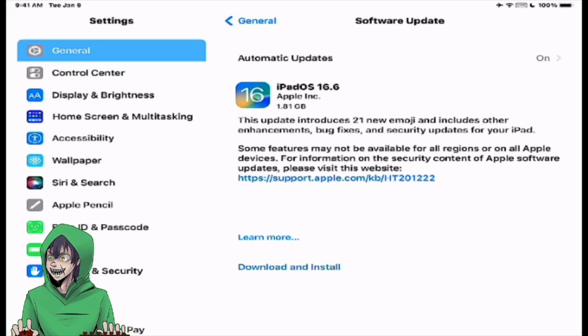So you can go in, you can see I actually have an update that I can do. So this will improve the performance of the device, and it'll also improve the security of your device. It's really important that you do these.